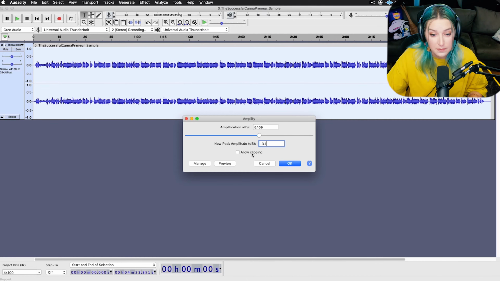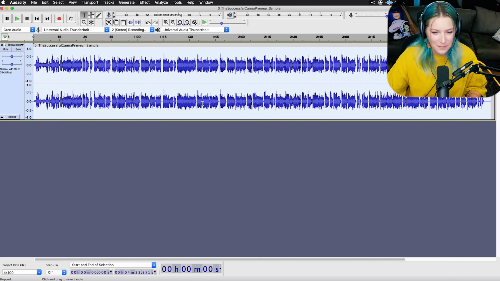You don't want to allow clipping. Clipping is a form of digital distortion, so do not do that. So then you just hit OK, and you'll notice this comes back up. So now it's been compressed and then brought back up, and now we can go analyze it again and see if we hit what we wanted to hit, right?